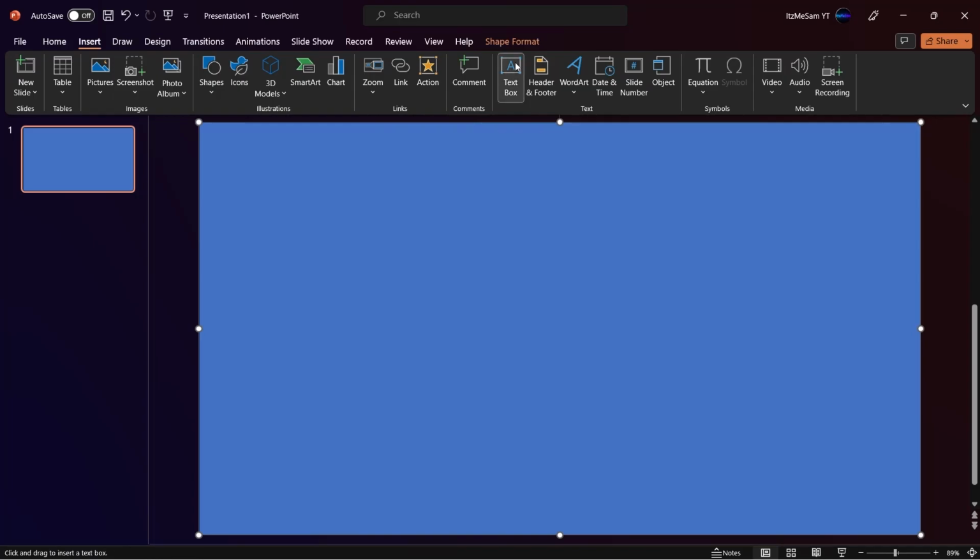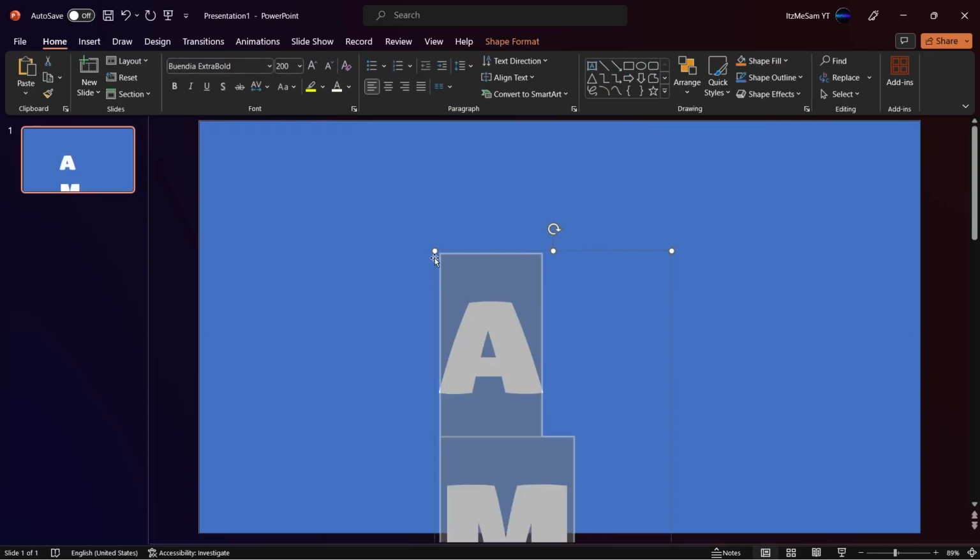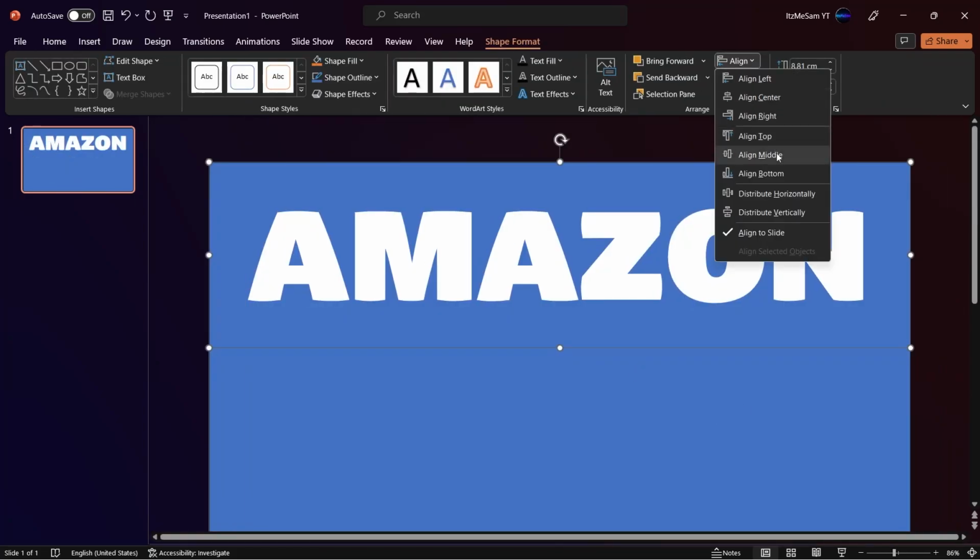Then insert your text box for your title. Pick a font face that is large and bold. Then make the text really large.